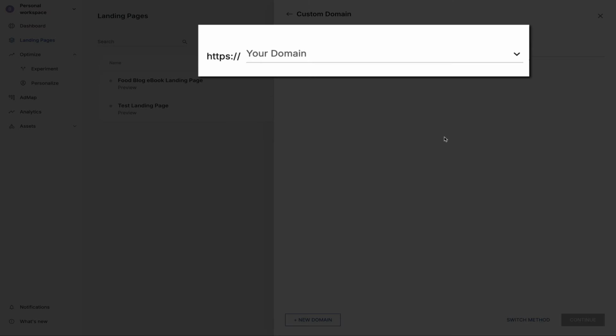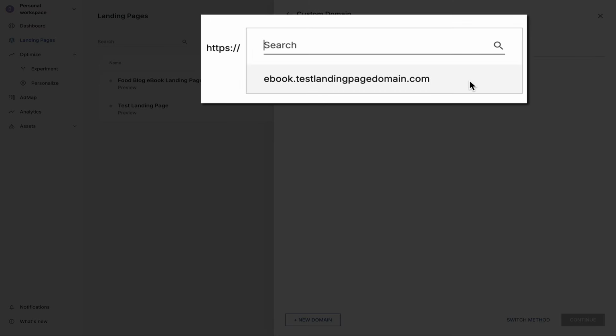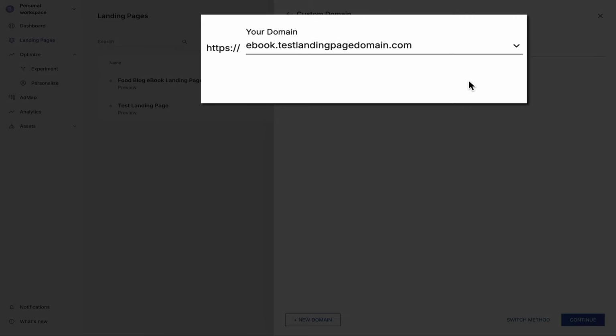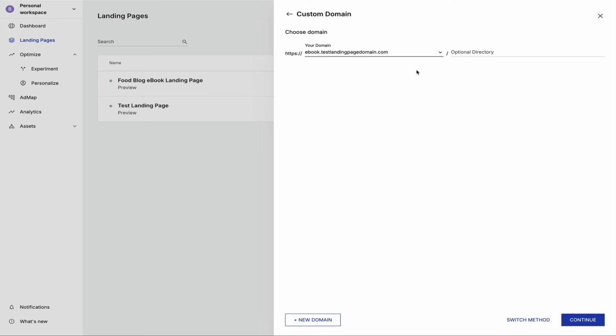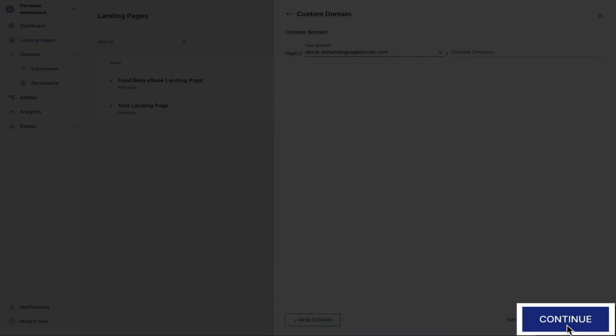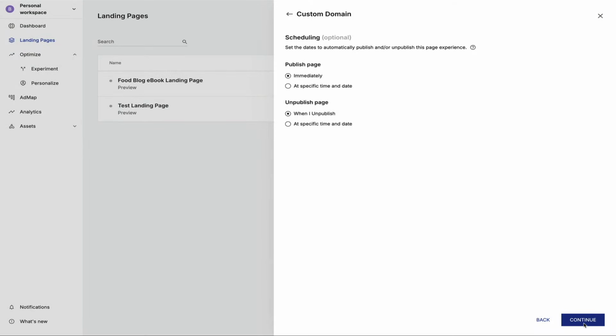Then click that field to open the drop-down. And all of the available domains will be listed here. And there is my subdomain, perfect. So I'll select that. Then you can add an optional directory to the URL if needed, but I'm just using the subdomain as is, so I'm leaving that field blank. And then next, click the continue button, and you'll be presented with some scheduling options.